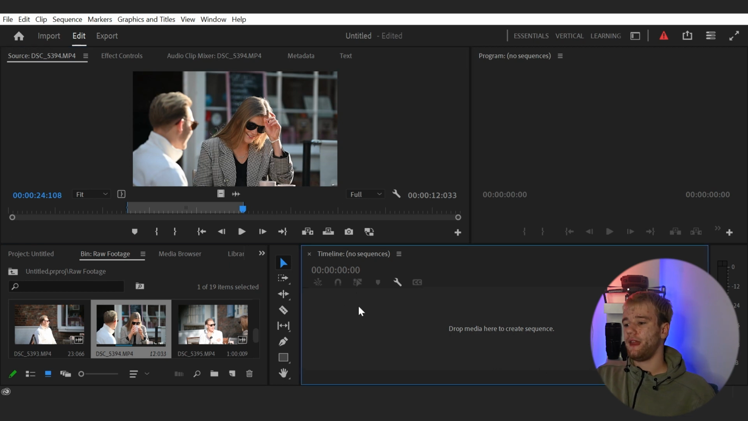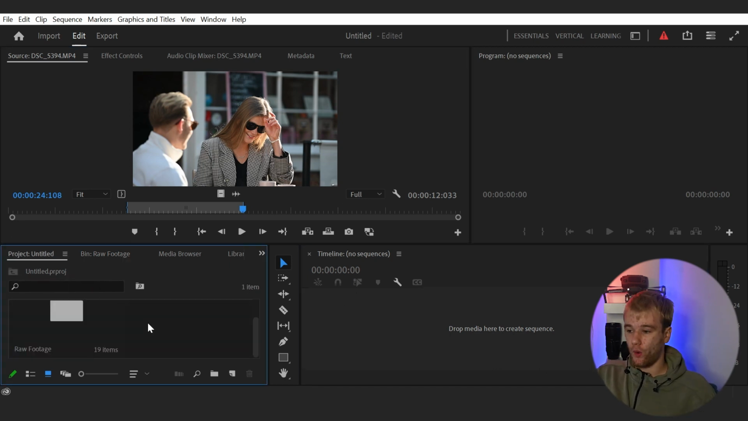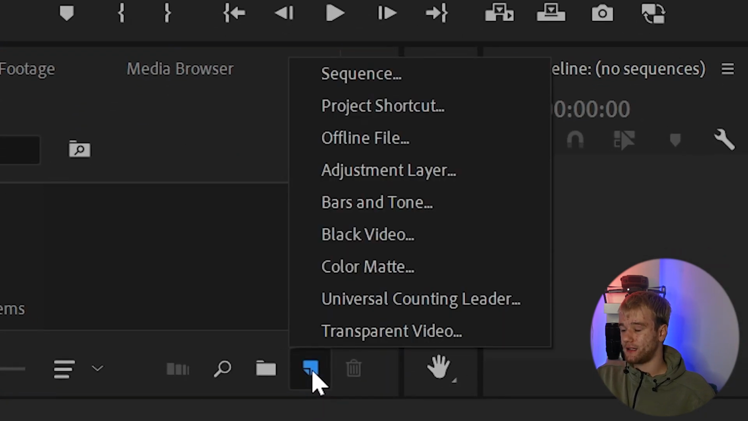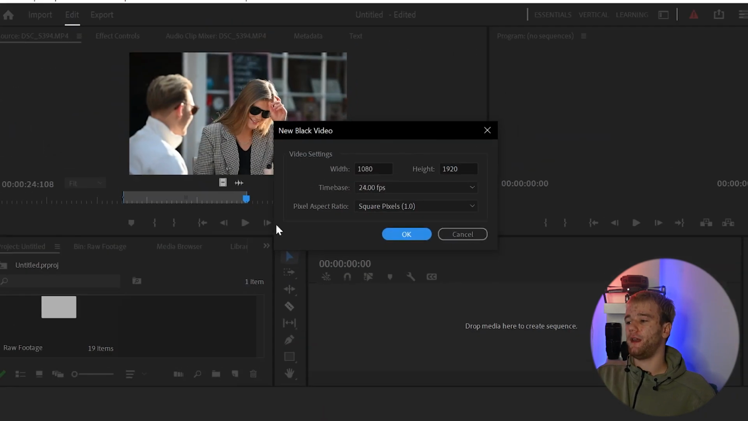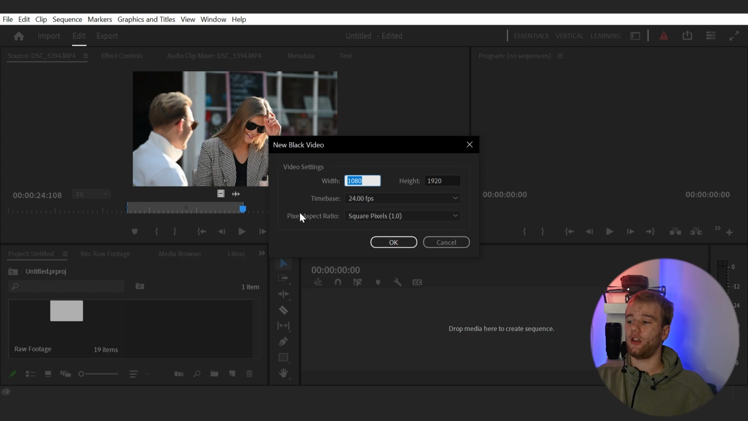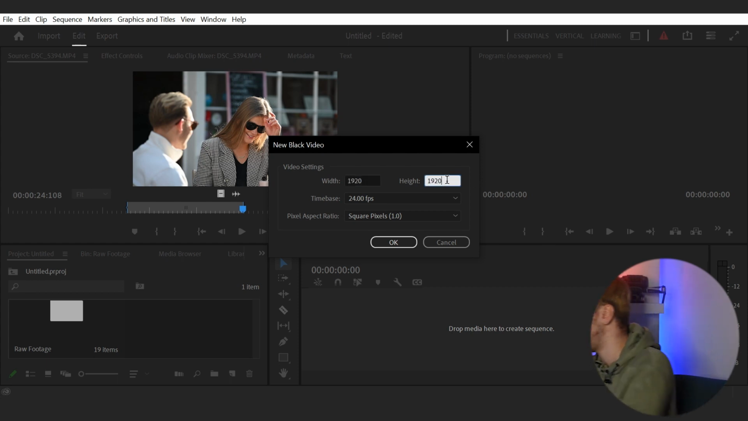What we can do from here is go back to our import window. We want to go to new item and click black video. What this is basically going to do is come up with the video settings. So standard video settings, the aspect ratio is 16:9 on 1920 by 1080. So the width is going to be 1920, and then the height is going to be 1080.